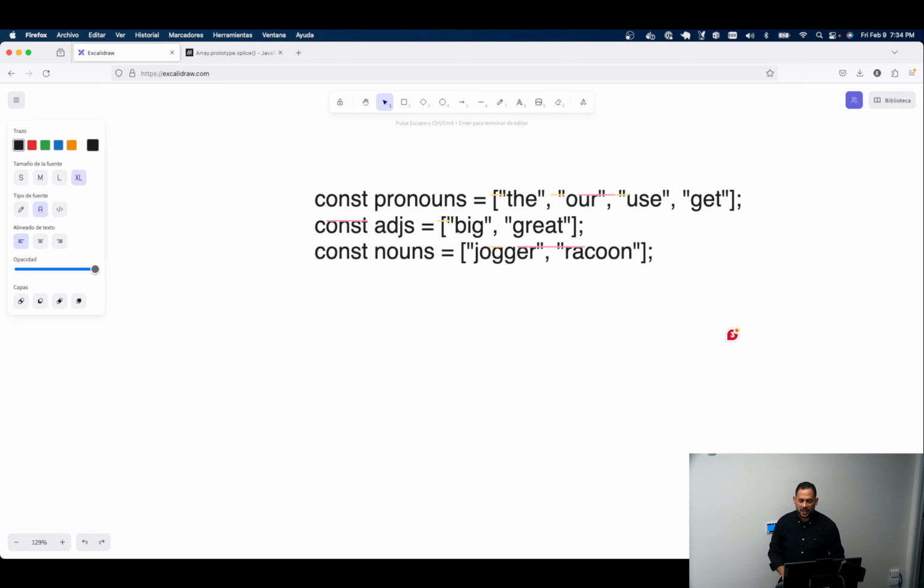Now, we have this set of words, right? And we want to create all the possible combinations by taking one from every array, right? So we take one from the pronouns array, like say the. We take one from the adjectives array, big, and then we take one from the nouns array, jogger. So we got the, big, jogger. And then we add the .com at the end. And then we can create all the possible combinations.